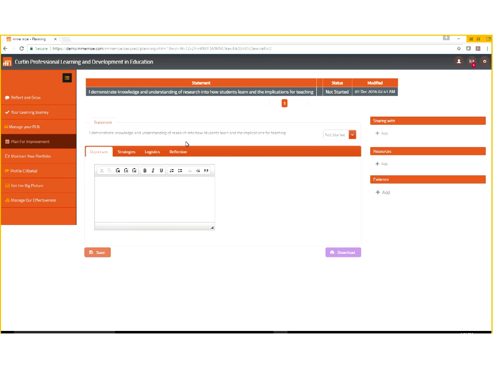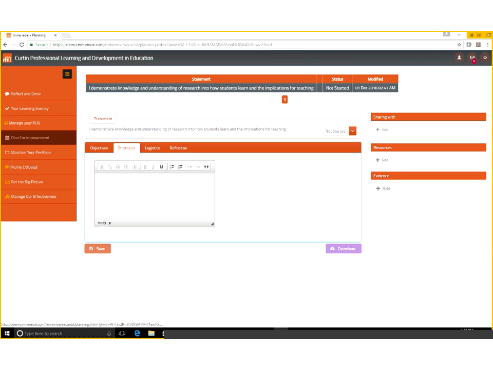And in here, then you get a standard planning process. You can put in your specific objectives, you can put in your strategies, you can put in your logistics, that is who, with, where, when, why, how much, all that sort of stuff. And you can put in a reflection. You can also share those plans with anybody. If there are any resources attached to those plans, you will see them there, and you can add evidence at this point as well.